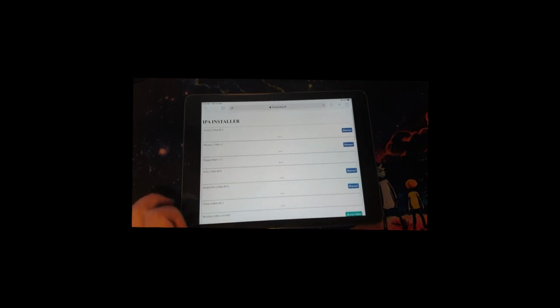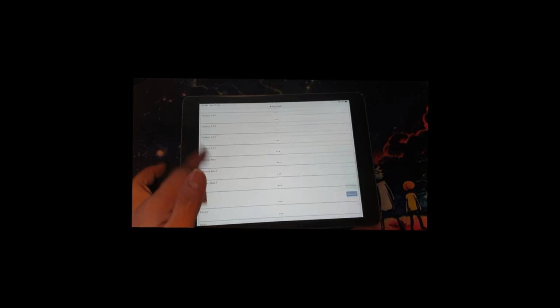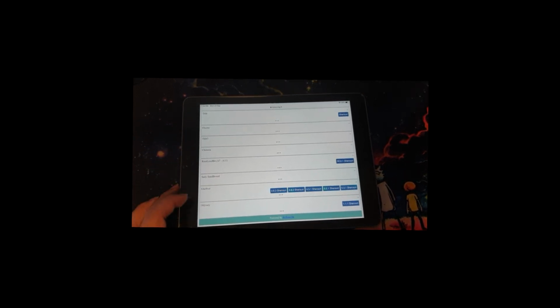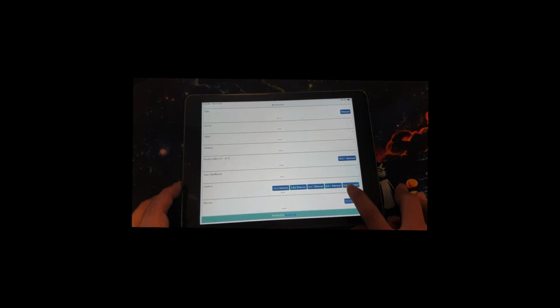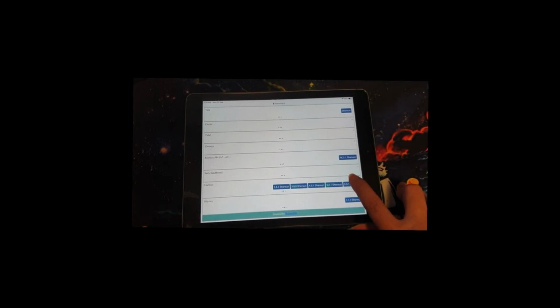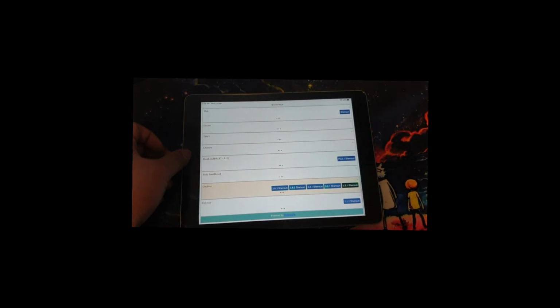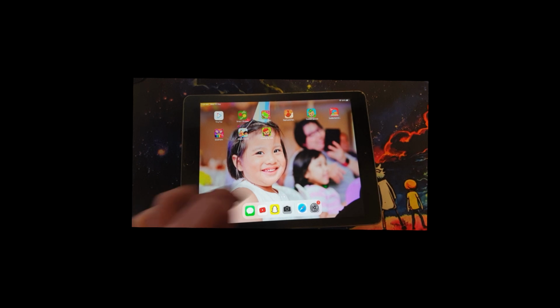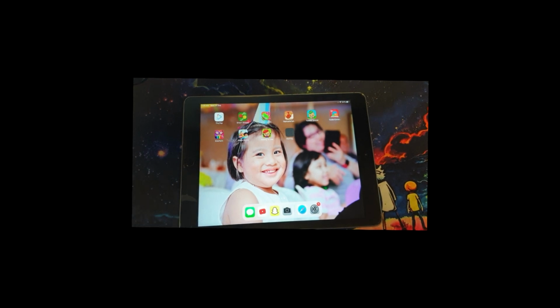Once you are inside the website, this IPA installer, scroll all the way down until you see Uncover. Then you can install whichever version you like from here. Let me just try to install this updated one. Yeah, install. Once you install, you can go back home and there you go. So wait until the software is done.